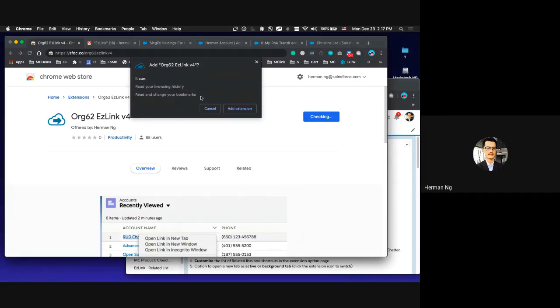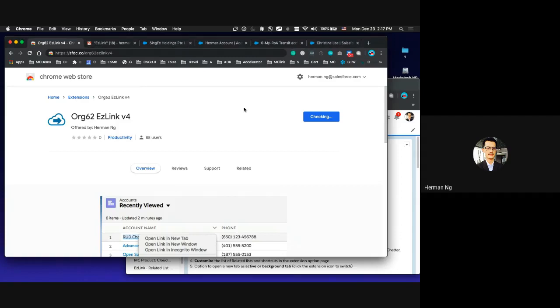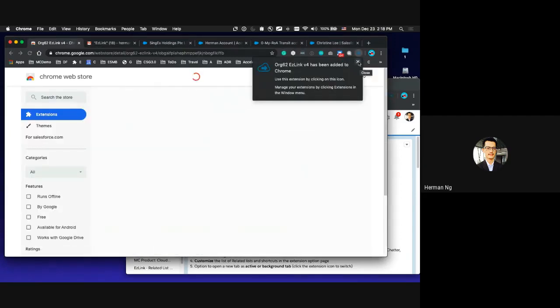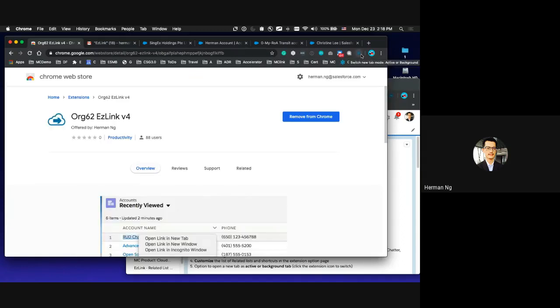And then in the latest version, the new feature is related to create bookmark and bookmark folder. So this is why they also ask for this second permission. So I'm going to give my permission here and click add. So once that is done, I now have the new EzLink icon again on the top right side of the Chrome browser.